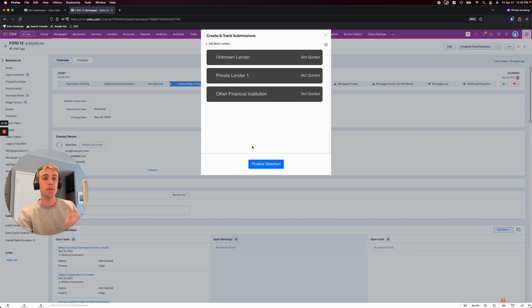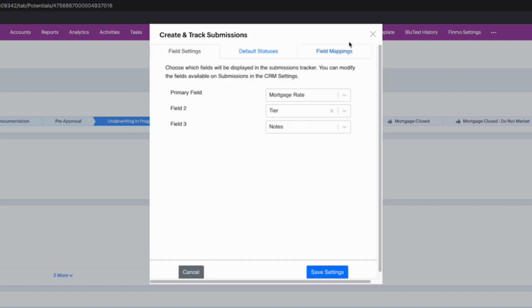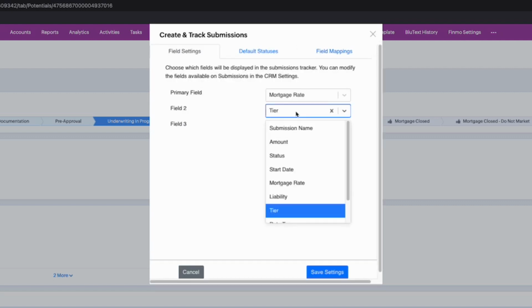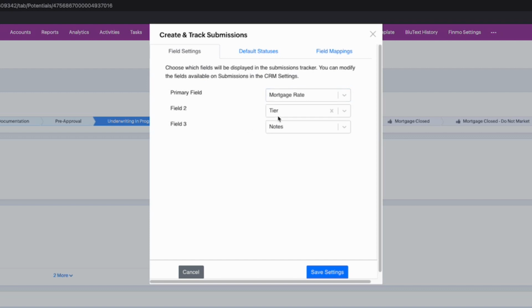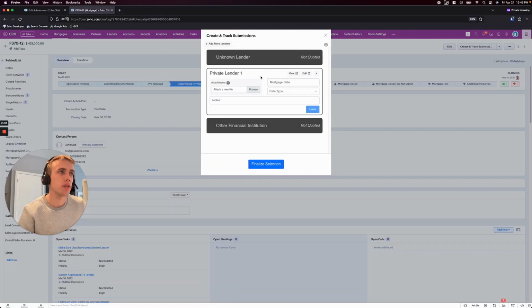So I can load that up, and for starters, it shows me those three places that I'm actually sending it to. Then I'm going to adjust this quickly. This is my settings area. What I'd like to track is the mortgage rate, what they respond to me, the rate type, sure, and any notes. So let's do that. And let's just say I've sent out those emails. Now private lender one has gotten back to me with their information.